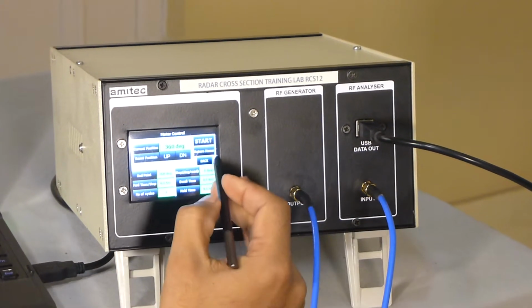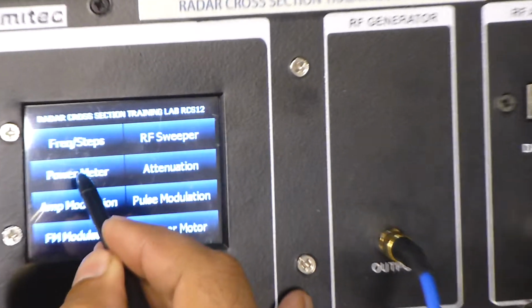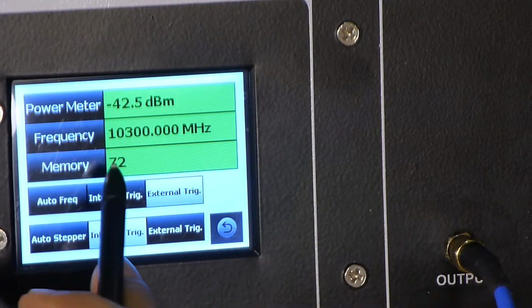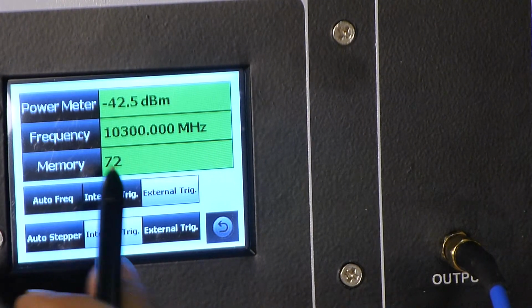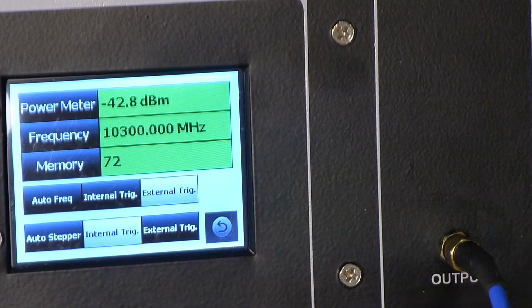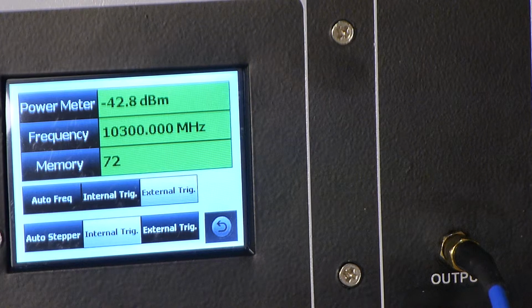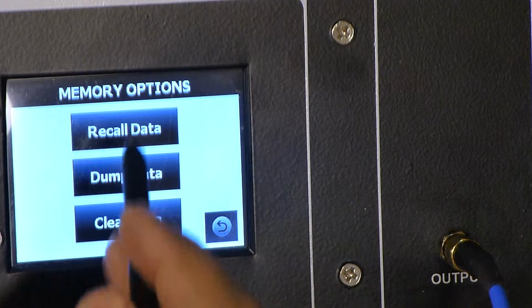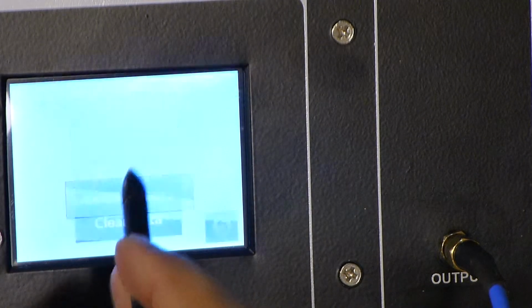When motor stops, go back to the power meter screen, stop the auto stepper. As you can see, memory options has incremented to 72. As we have selected 5 dB as a step size, for 360 it takes 72 steps. Now click on the memory button and select the dumping data option.